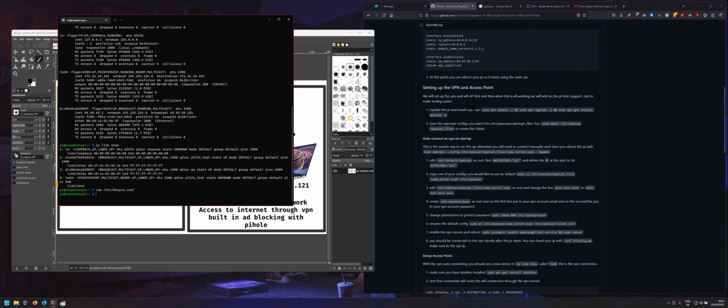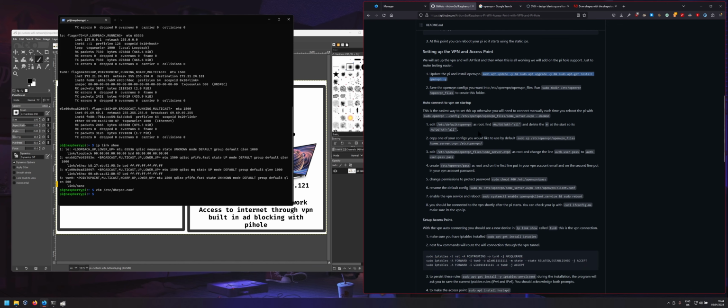All right, so next, what we can do is install OpenVPN. So just copy and paste this command. This will update your packages and then install OpenVPN.